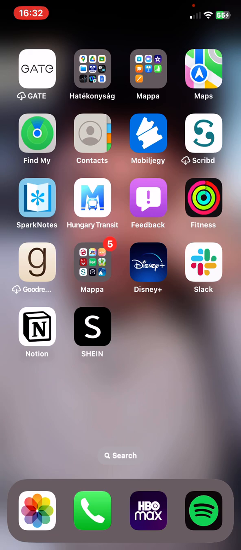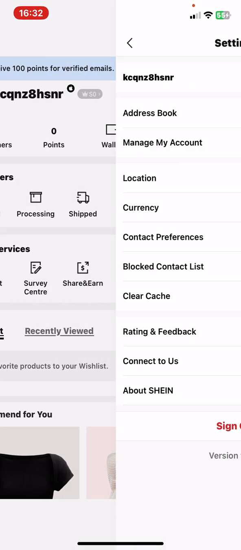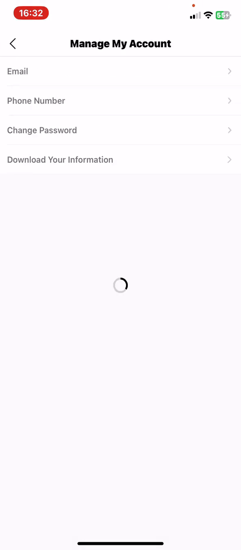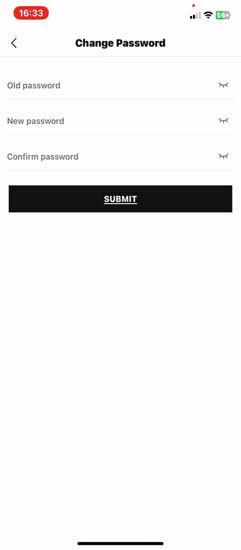Let's jump into it. First of all, open the application on your phone. And then click on the Me button at the bottom of the page on the right. And then click on the Settings button at the top of the page on the right. And then click on the Manage My Account button. And within that, click on the Change Password button.